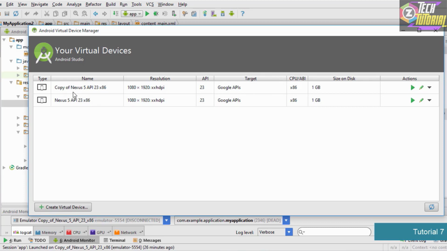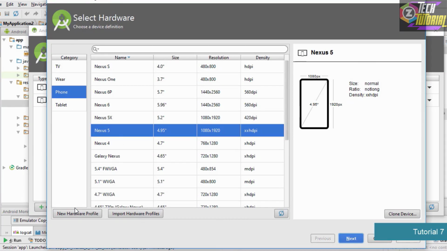Now the first device is nothing but the copy of Nexus, which I've already created, and the next device is the Nexus 5. Now in this tutorial we are going to create a new device, and instead of just editing one of these devices, we are going to create a copy of one of these devices. So you simply go on create virtual device, and in this we are going to select some device. So let's use Nexus 5 because it suits our requirement. So we select this option right over here.